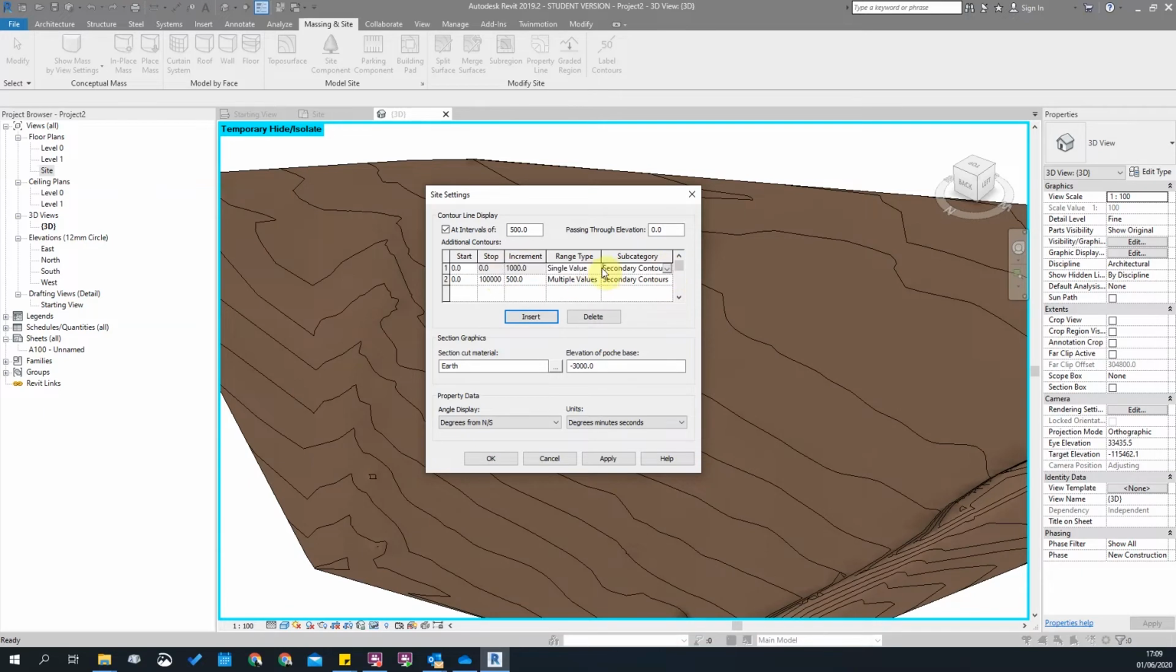Okay, this will also be multiple values. And I'm going to set the subcategory to be primary. So secondary contours and primary contours. Okay, and that's what the AutoCAD drawing was doing as well. Okay. So primary contours I'm going to set at meter intervals, and then secondaries I'll set at 500. You can go and change this to 250, for example, but I'll show you the difference now.